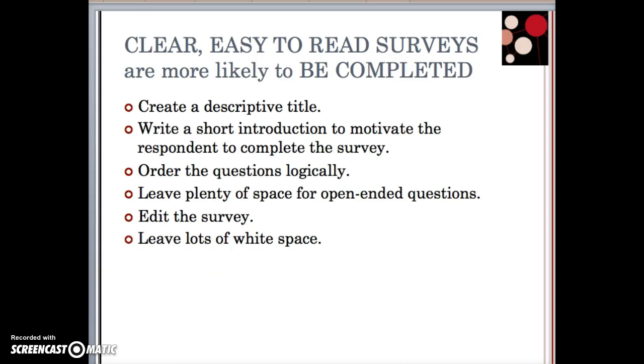Clear, easy-to-read surveys are more likely to be completed. So create a descriptive title. Use a short introduction that tells the reader why you're asking these questions. And once they know why, and once they feel that their input actually matters, they're more likely to take the time to do it.